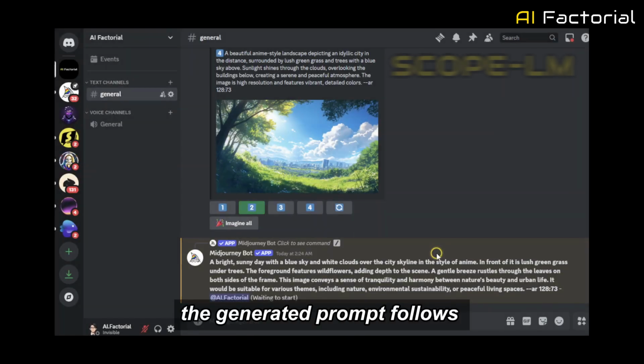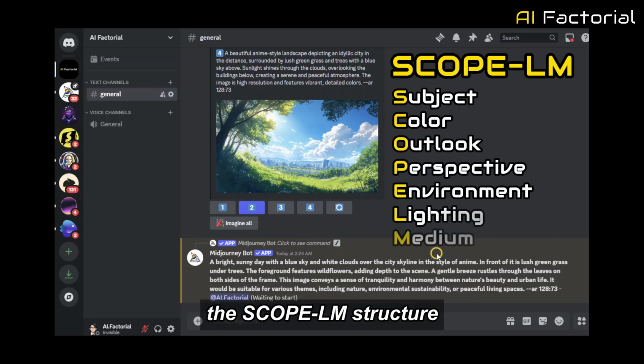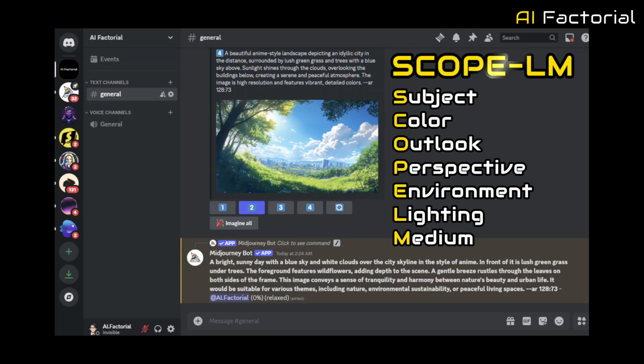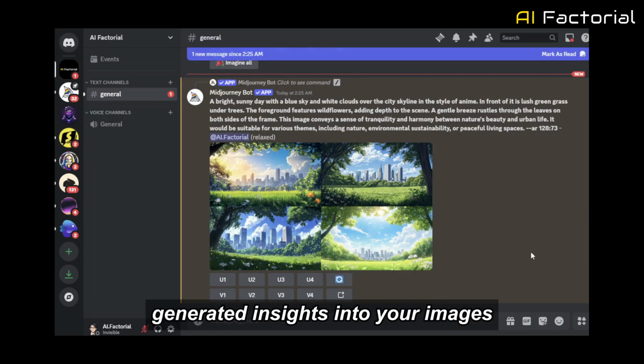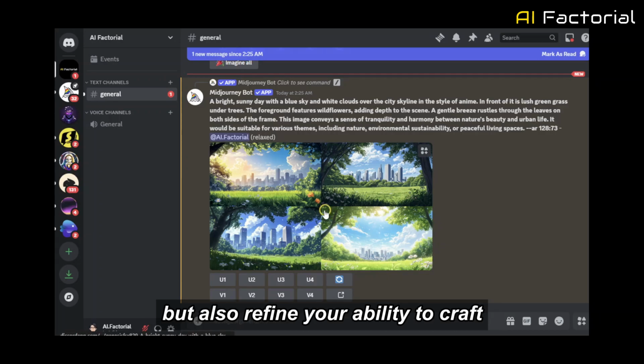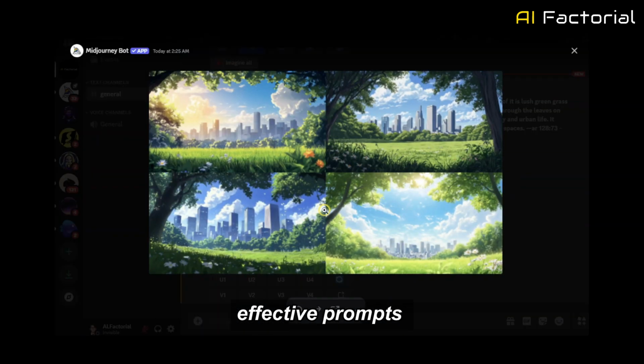Once again, the generated prompt follows the SCOPELM structure, ensuring a balanced and well-defined composition. By using /describe, you not only gain AI-generated insights into your images, but also refine your ability to craft effective prompts that produce high-quality results.